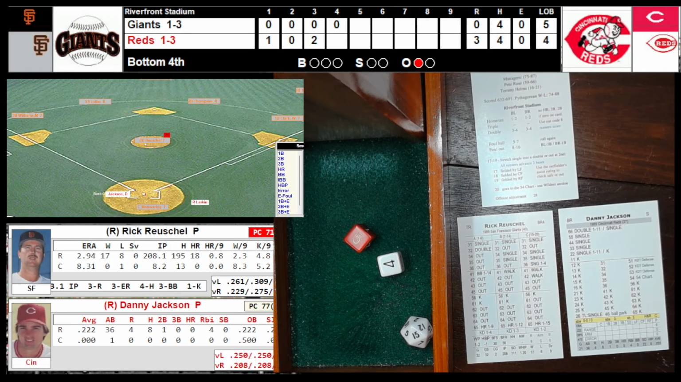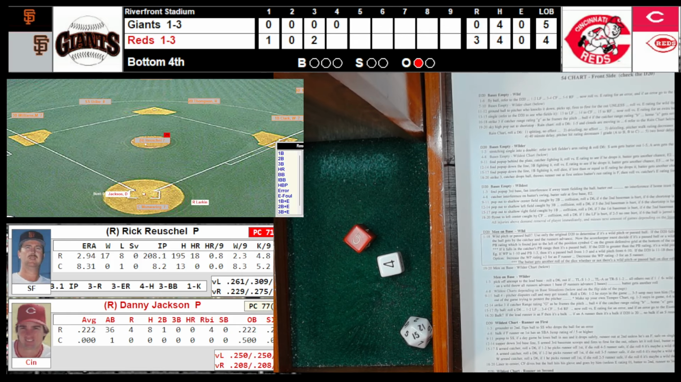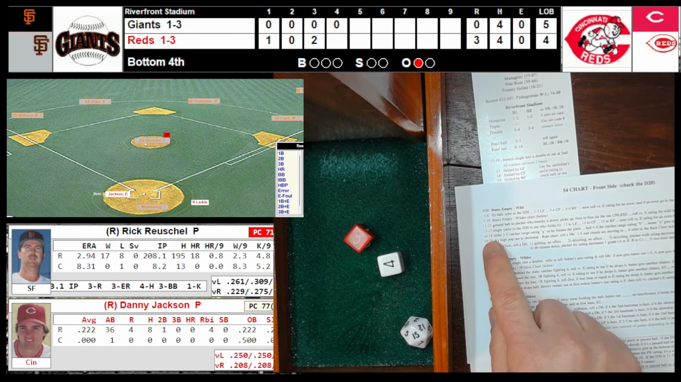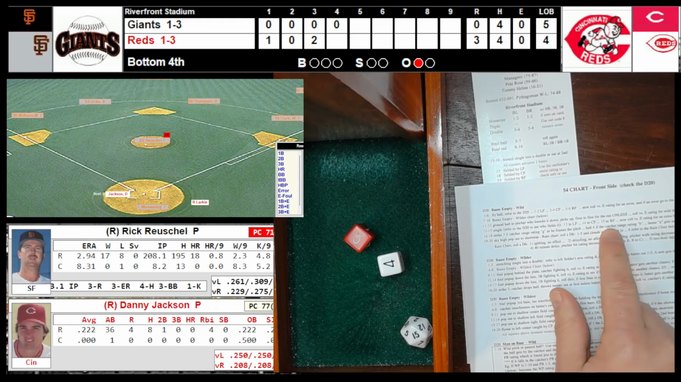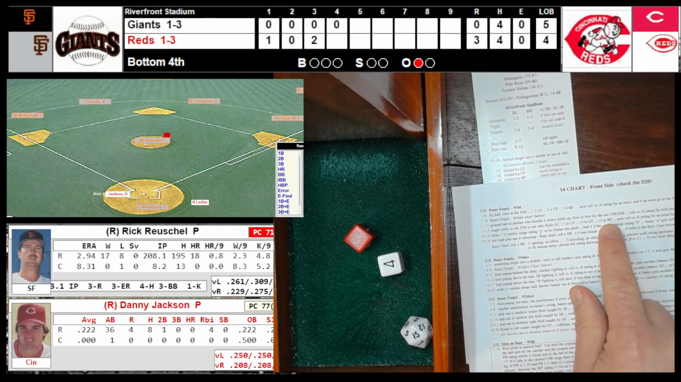'54, and we're going to the '54 chart with nobody on base. The wild section. D20 is a 15. Whoops, let's bring this down a little lower here. 15, single, and refer to the number 13 through 15. So it's a single to right field.